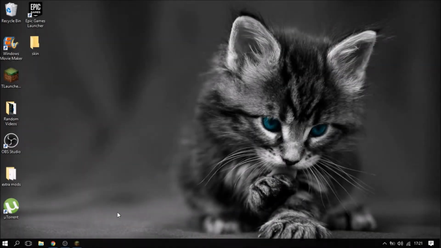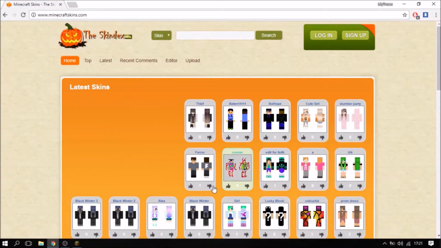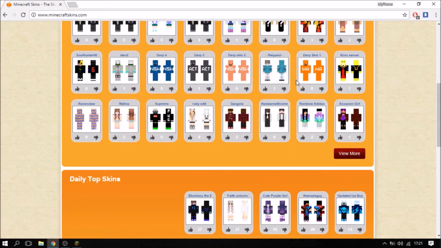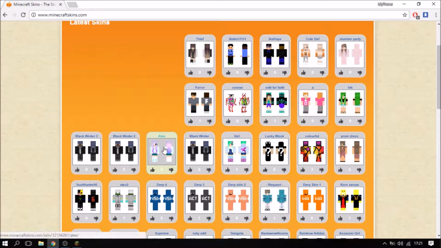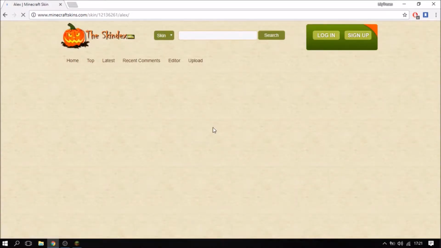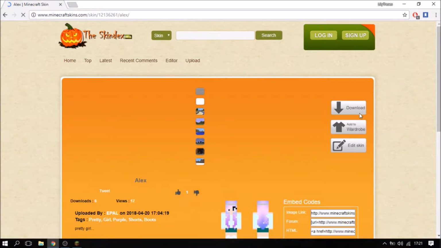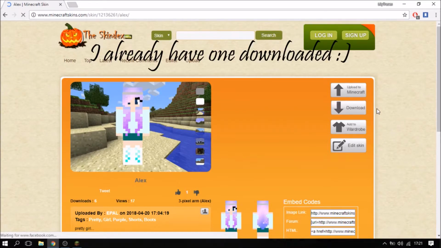Okay, so the first thing you need to do is get a skin. A famous website for skins is minecraftskins.com, which I'll be linking down below in the description. So you can choose a skin that you like. For example, you like this skin. So what you're gonna do is click on it, wait for it to load, and you're just gonna download it. But I'm not gonna download this because I already have a skin.